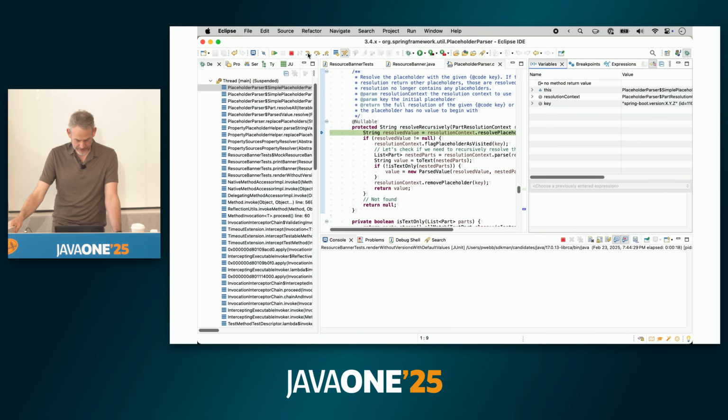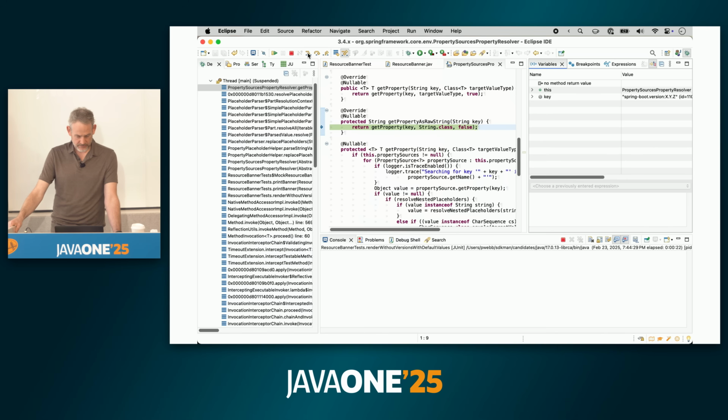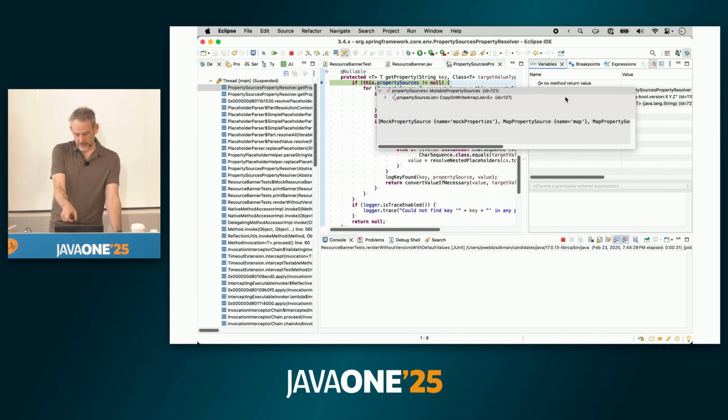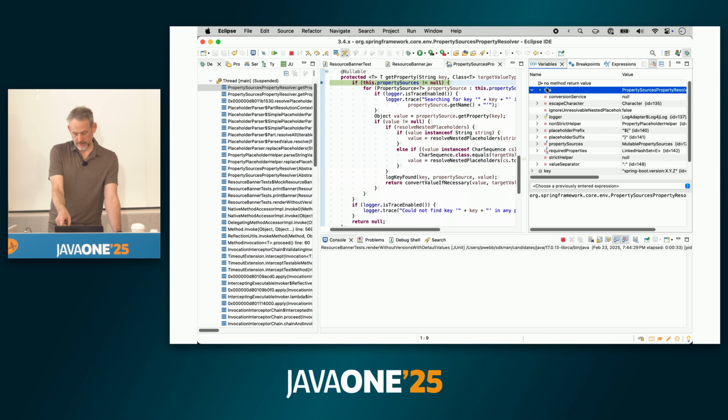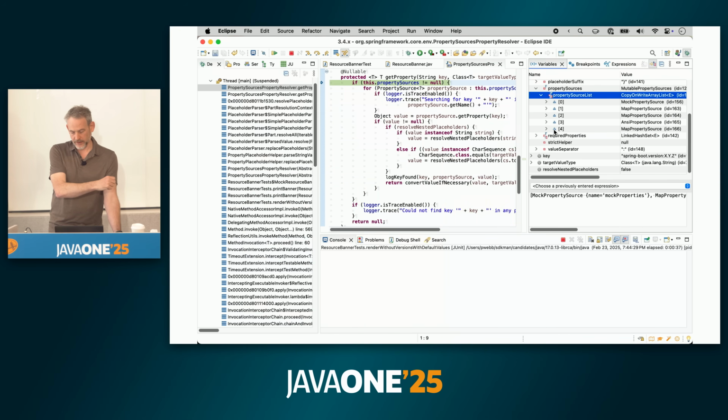Let's just step into that. This looks kind of useful. We're getting the property here. So that's the property, and it's got the fallback. So it looks like it runs through a bunch of property sources. And what we should have is like a null response from this, so the fallback works.